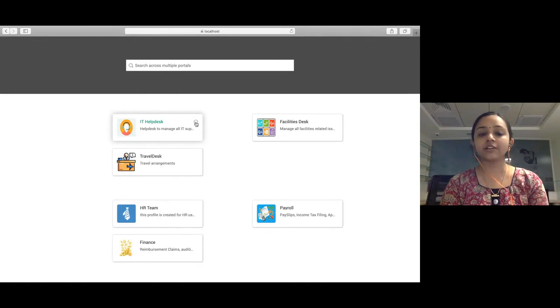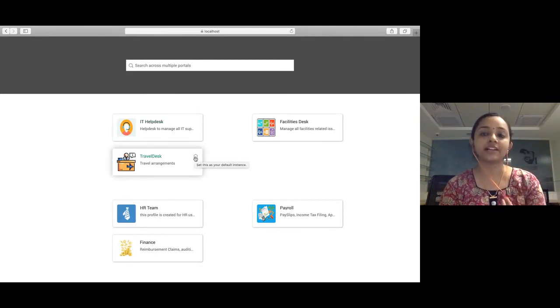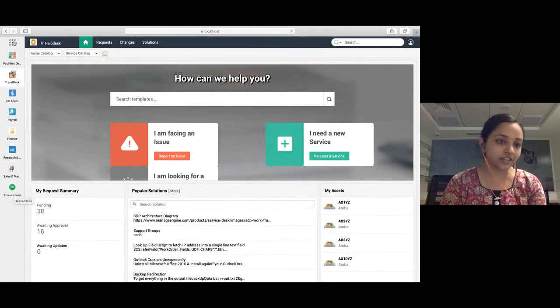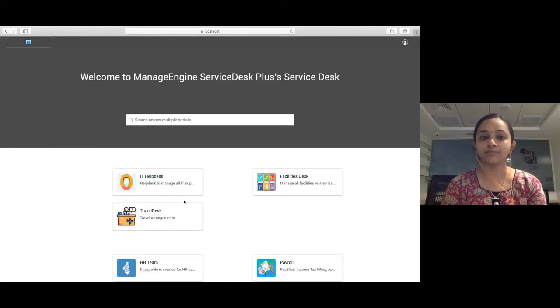So I can very well click on the home button on any of the portals if I want it to be made the default instance that I want to log into. So even if I get into the IT help desk and then want to navigate to the other portals, all the portals are docked here on the left pane and I can choose between the portals, or I can click on this icon here to come back to the ESM portal.